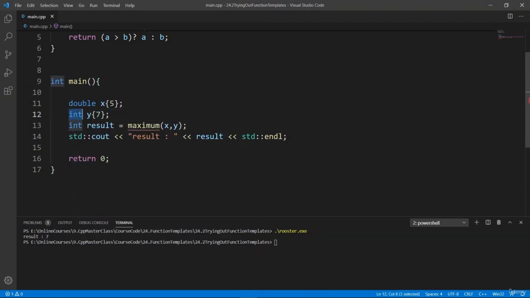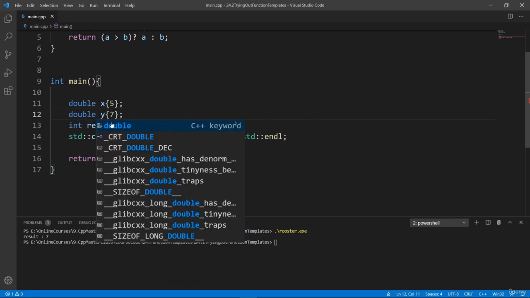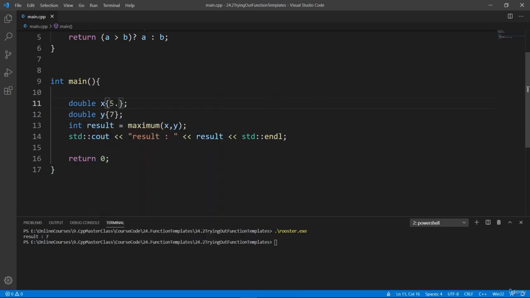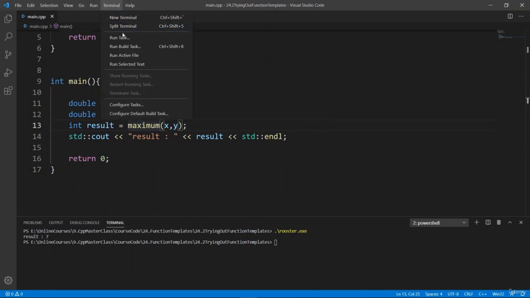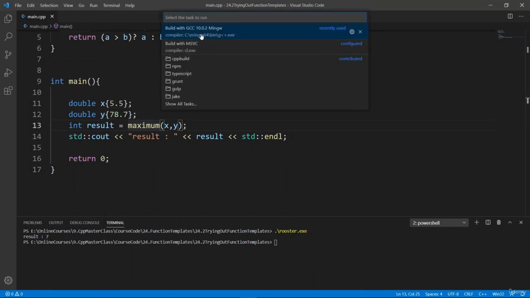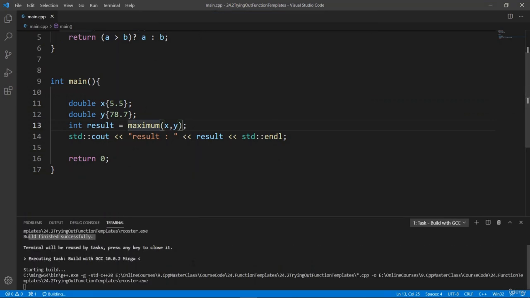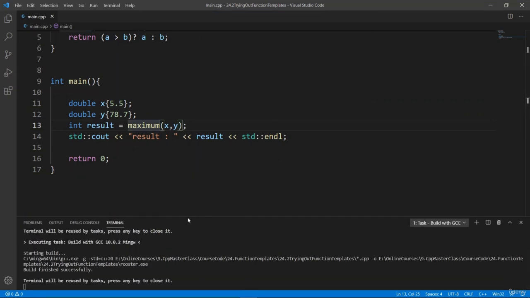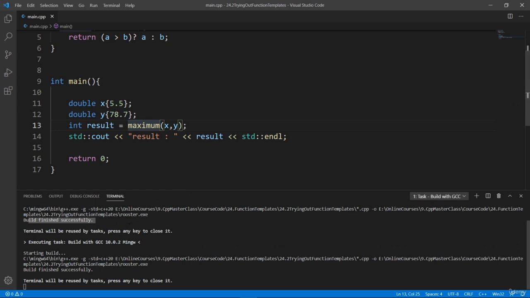And we're going to play with this a little more in Visual Studio Code. And let's use double literals 5.5 and 78.7 here. Let's do that, 78.7, and we're going to build this. And one thing I should point out is that template instances are generated when the compiler is doing its job, and then they are going to be put in the binary representation of your source code.